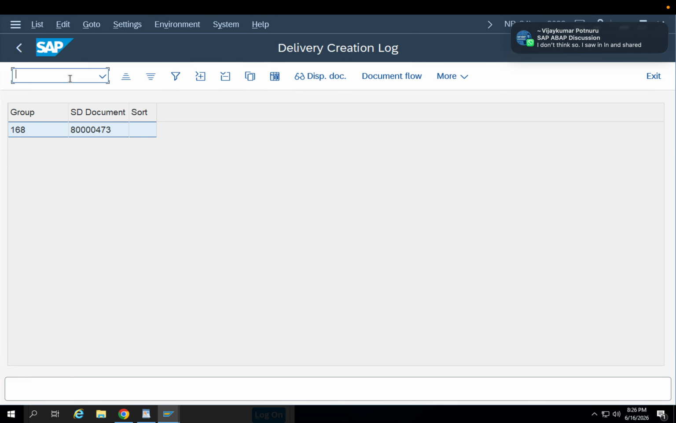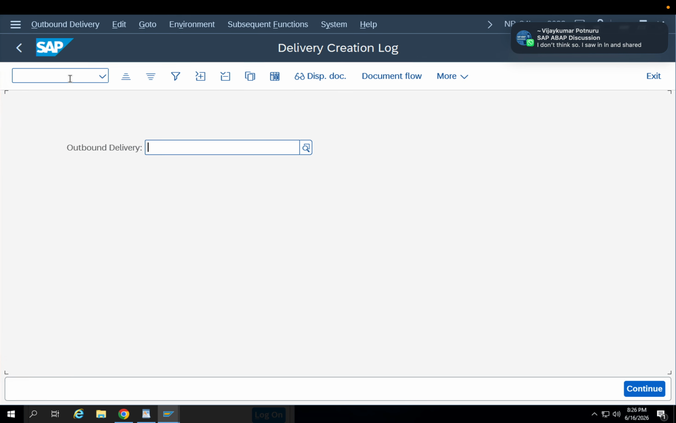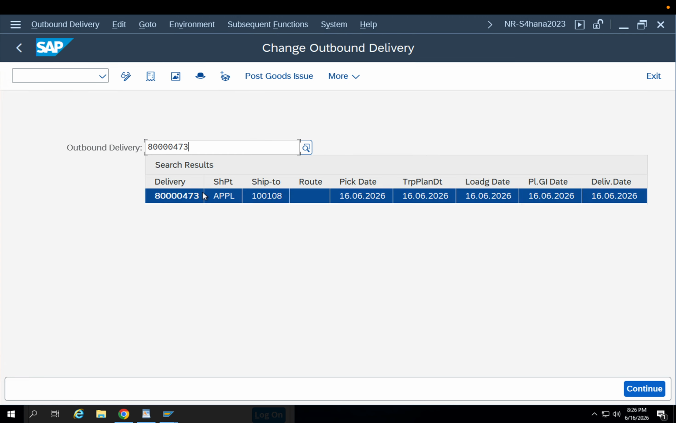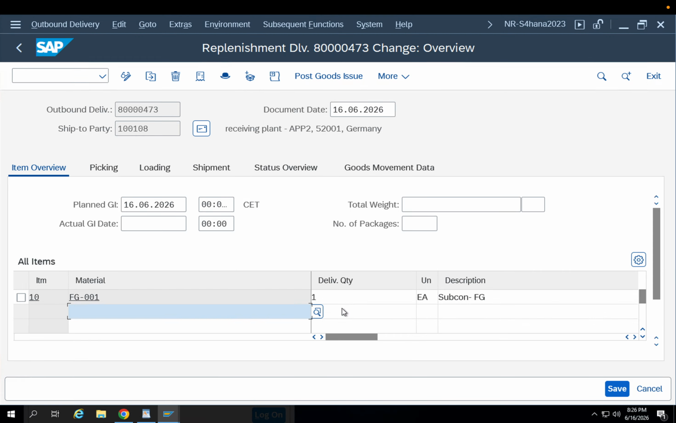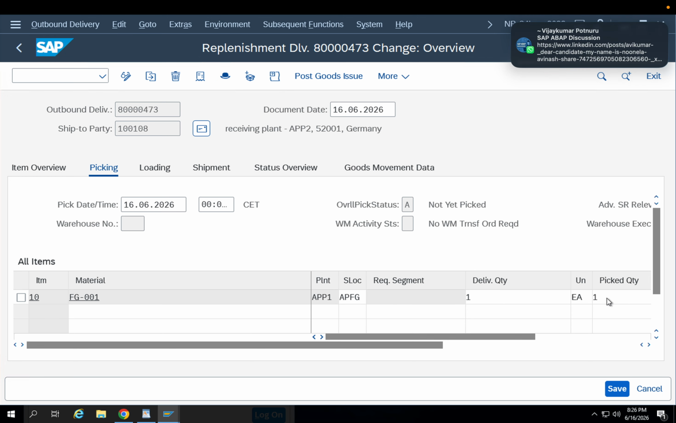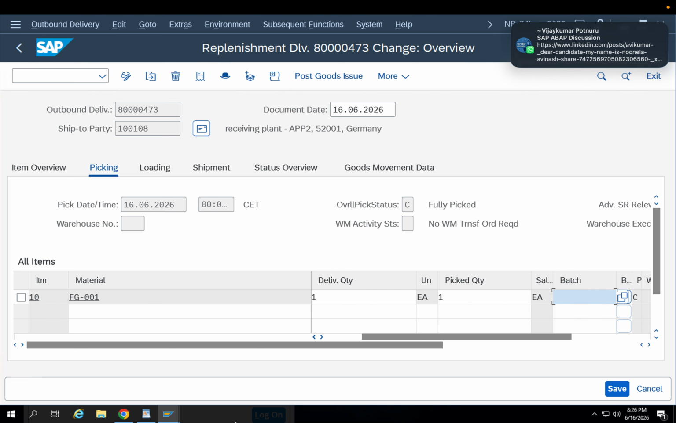Okay. Now I'll go directly to VL02N. And I'll go to the next number, which is not my number. Okay. Now picking quantity, you need to update the picking quantity, FG product. So this time APFG, because I don't have the stock in APRW. And I'm just entering the picking quantity, and I also need to enter the batch number.